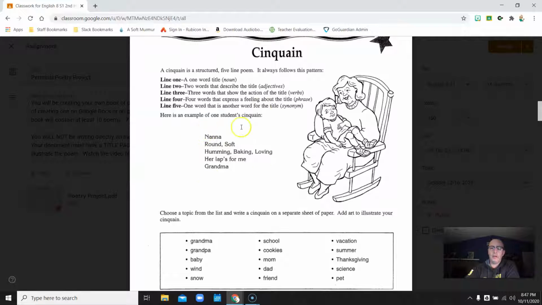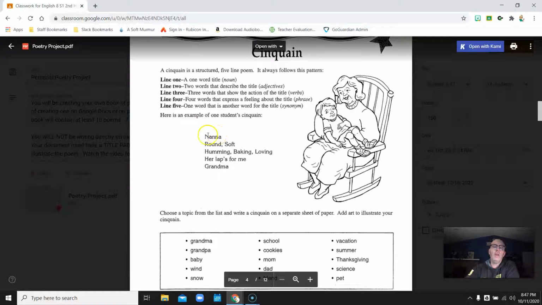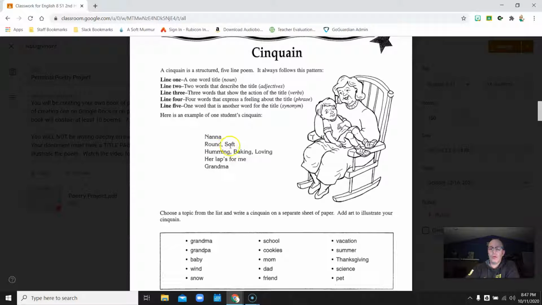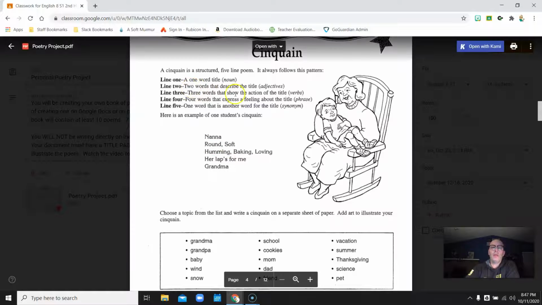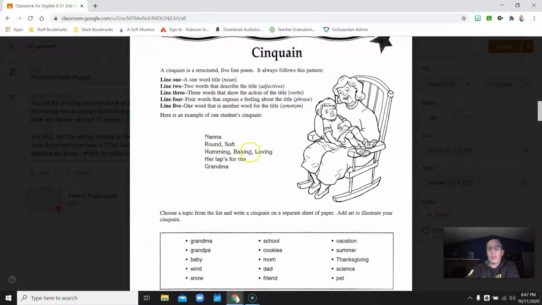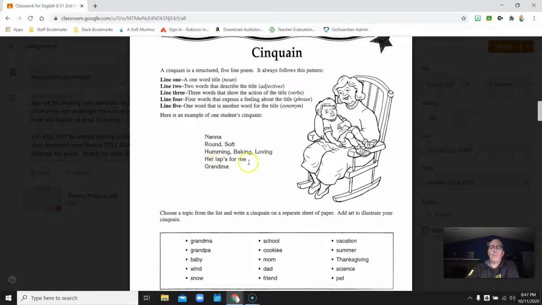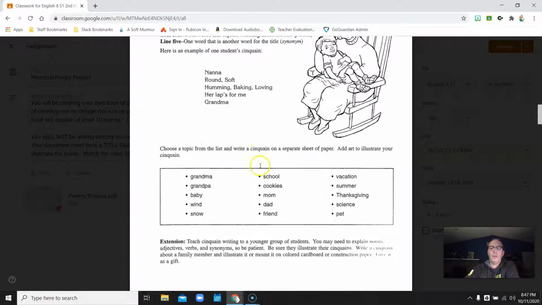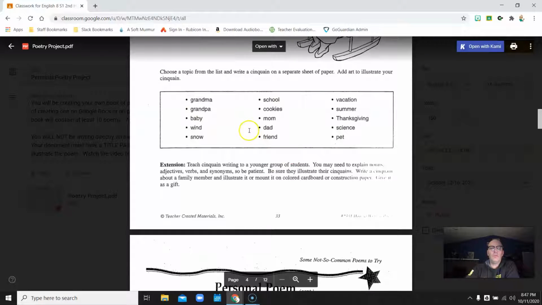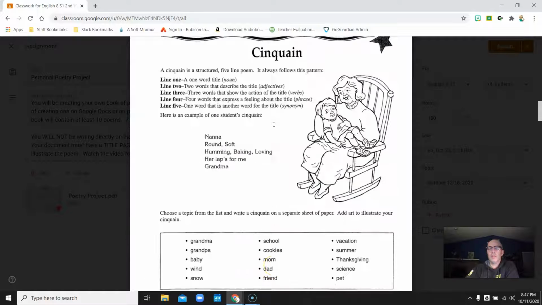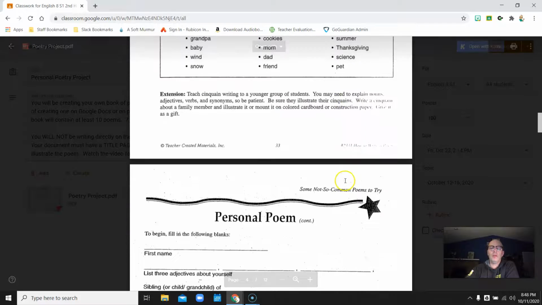And here's an example right here. So it's about a grandmother. So Nana, there's 1 word. 2 words to describe Nana, round, soft. So that's what this is. Line 3, show actions. What are 3 things that Nana does? Humming, baking, loving. Notice how they usually end in an ing. Line 4, 4 words that express a feeling. Her laps for me. And a word that means the same thing as Nana, grandma. So there's a bunch of topics down here you could choose from. Okay. But it's pretty simple. Just follow the example. You'll figure it out.